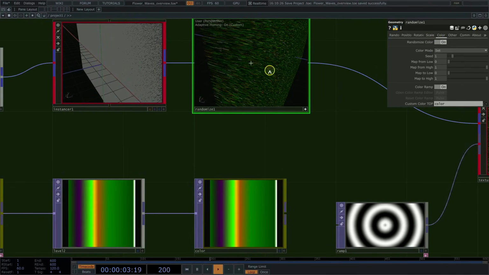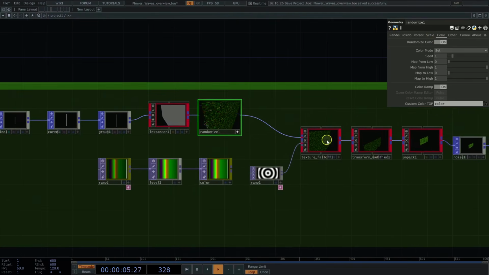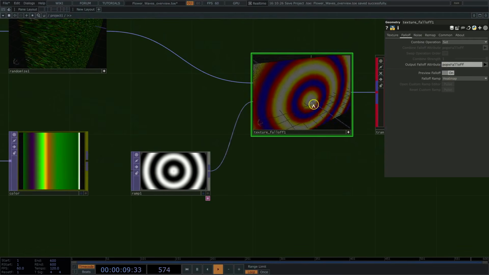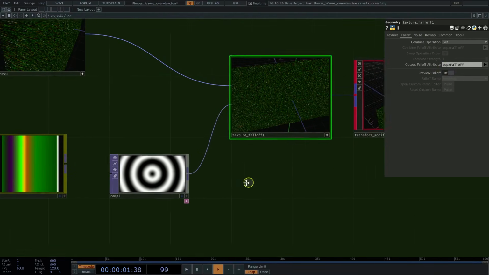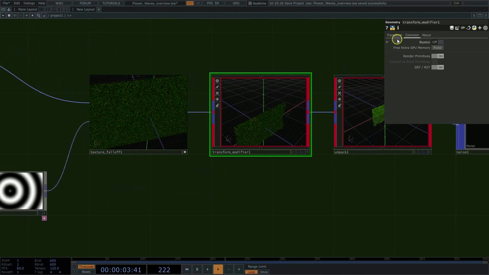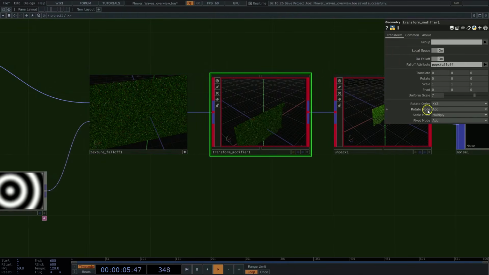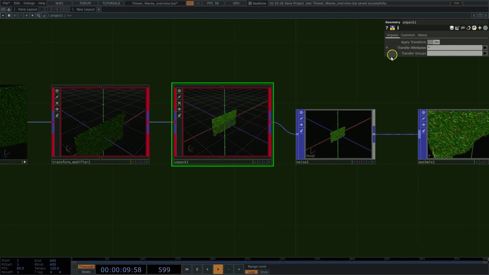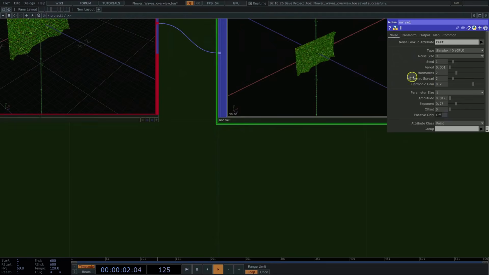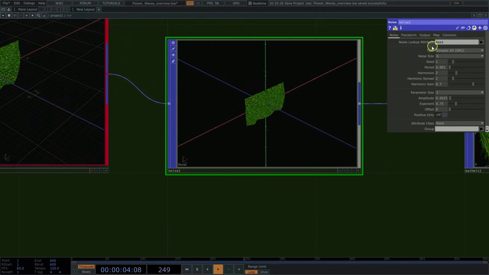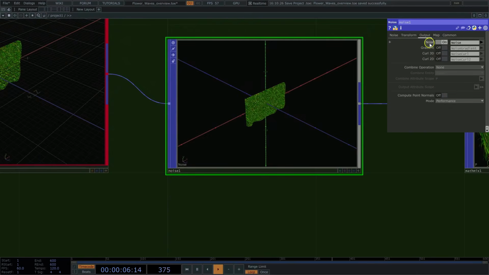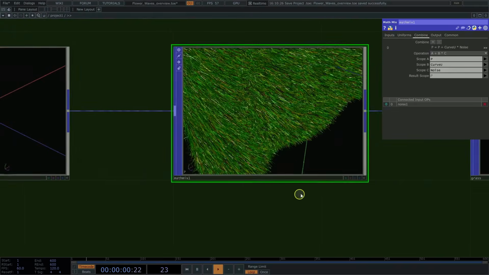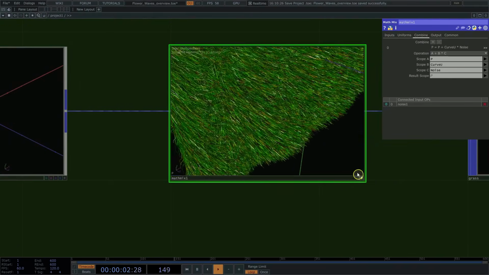A texture falloff drives the growth, fed by a circular ramp top with an animated phase. Where the falloff is 1, the grass grows tall. Where it's 0, it stays small. We unpack each instance into real geometry so we can deform it further. A noise pop adds per blade variation, locked to the rest attribute so it doesn't crawl over time. A mathmix pop adds the noise to position, multiplied by curve U, so only the tips move.